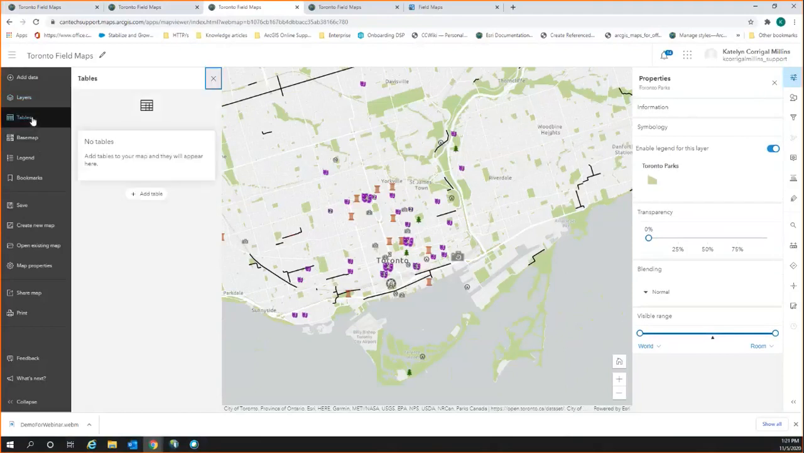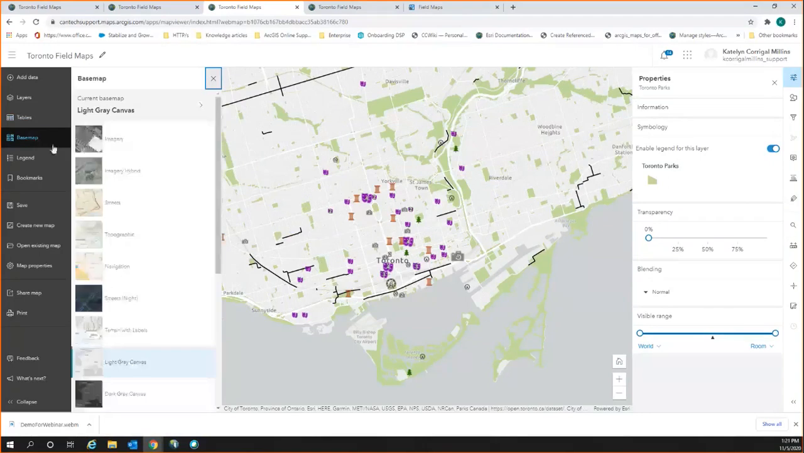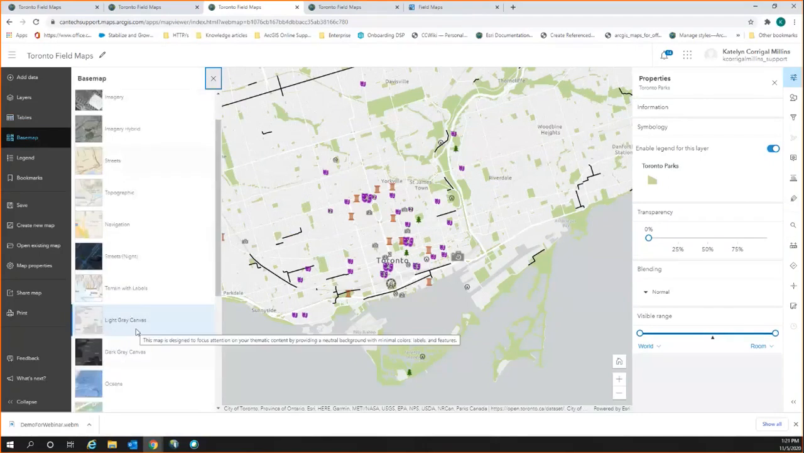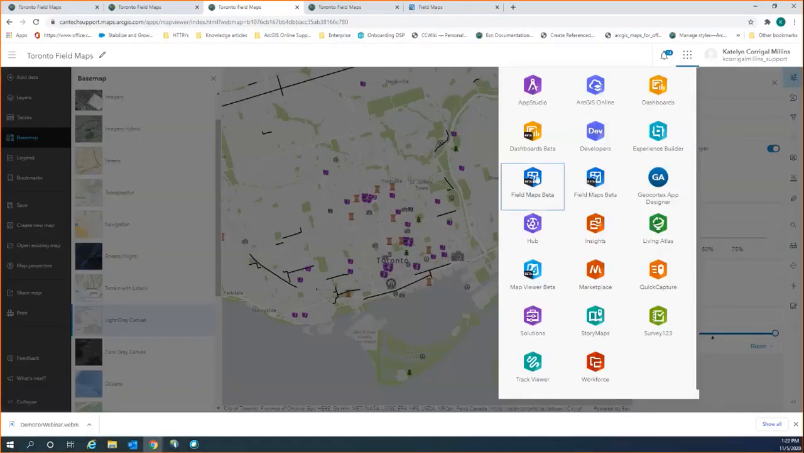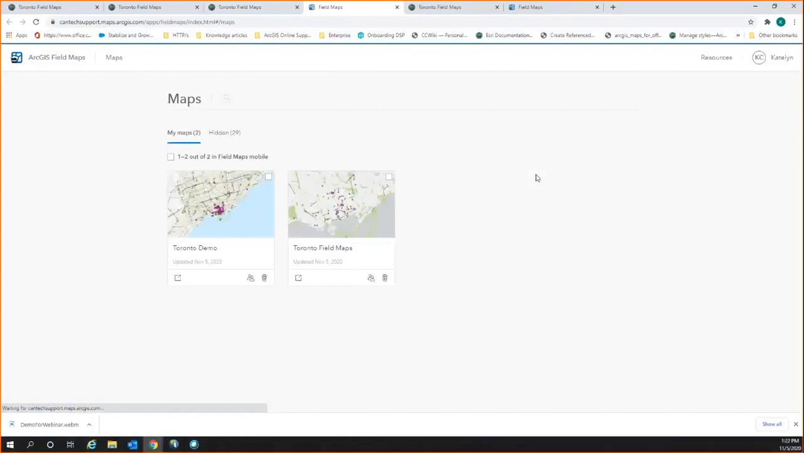There are no tables. Since I wanted to be able to take this map offline, I wanted to ensure that we would go without a snag, so I did not include a table. As I said before, the base map is just a very simple light gray canvas. So once you're satisfied with your map in the beta map viewer, you save it. And then we're going to go up here and click on Field Map Beta.